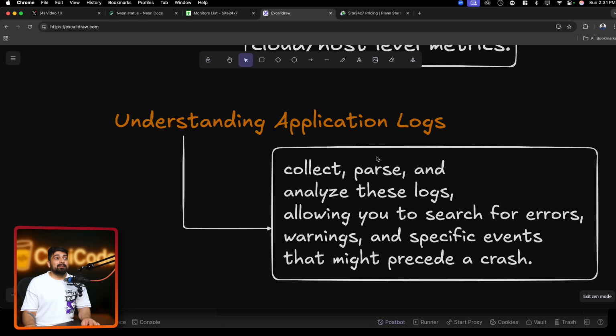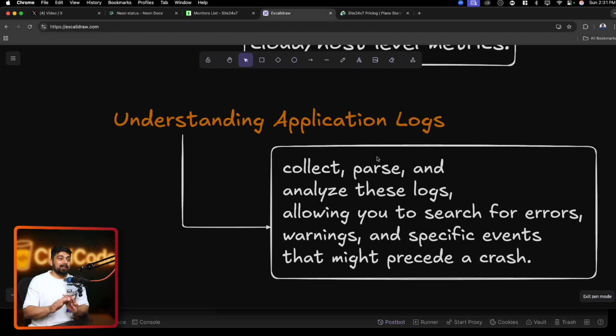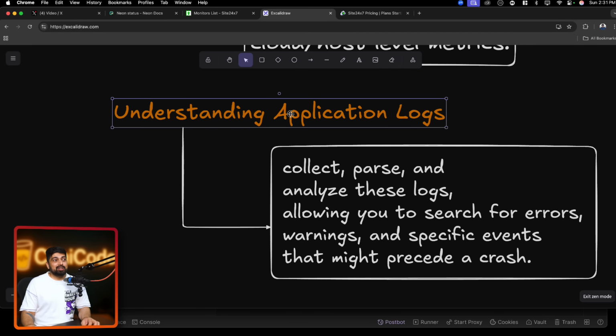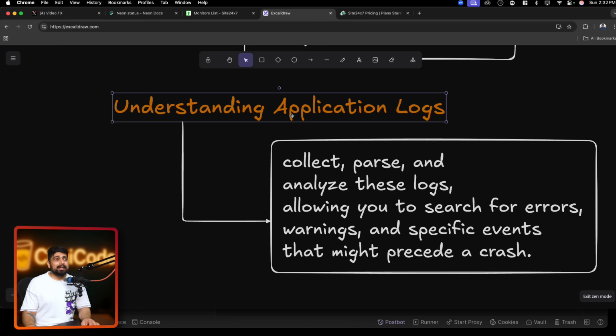Okay, one of the most important, if not the highest importance, once the crash has happened is understanding the application logs. If you don't have a habit of understanding the logs, right now is a good time to make a habit of creating at least a basic level of logs. Even if you're working in Node.js or whatever you're working in, at least try to create some logs and store them in some files. This will give you an idea of how to collect, parse, and analyze these logs.